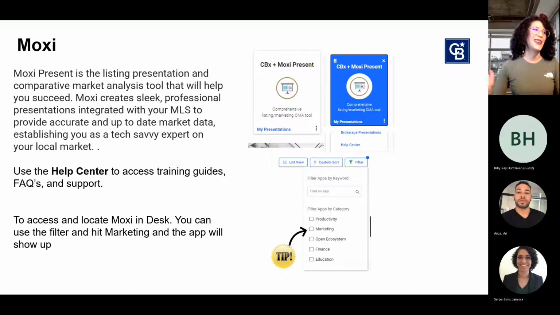So what is Moxi? MoxiPresent is a listing presentation and comparative market analysis tool that will help you succeed. So basically, you could create presentations. It could be a seller presentation, a buyer's presentation, anything. You could even do your custom presentations on there. It really makes you look tech savvy. It has a lot of animation on there. So even if you don't feel like you're that tech savvy, this really is helpful because there's a lot of plug and play on that.